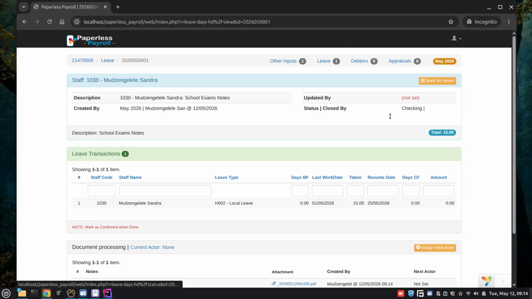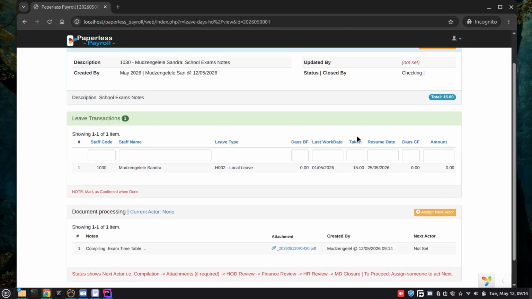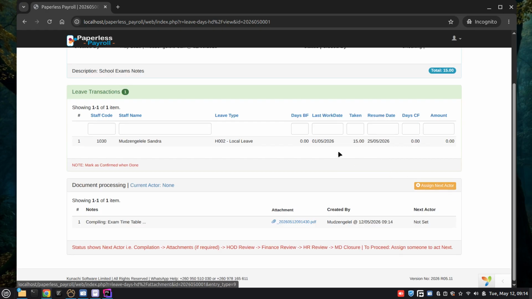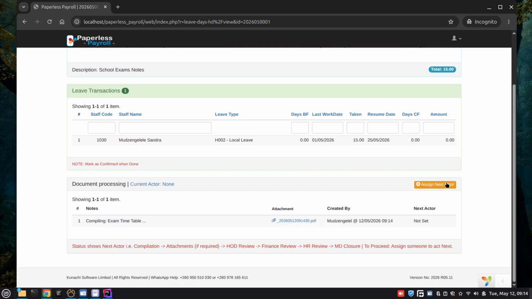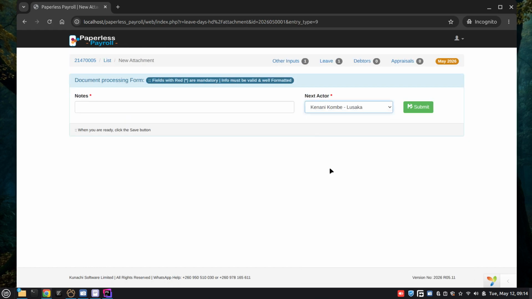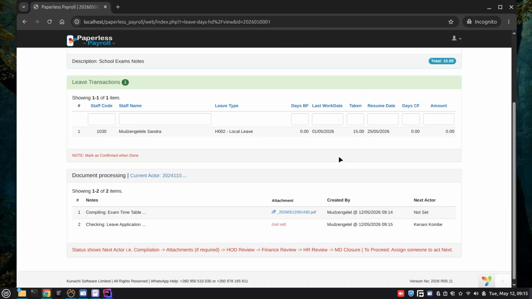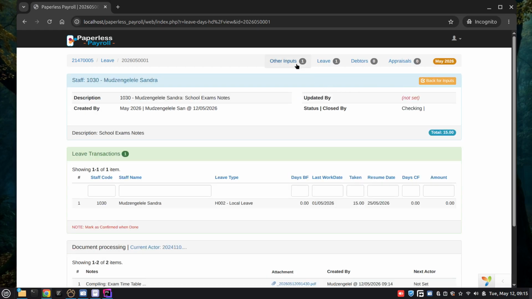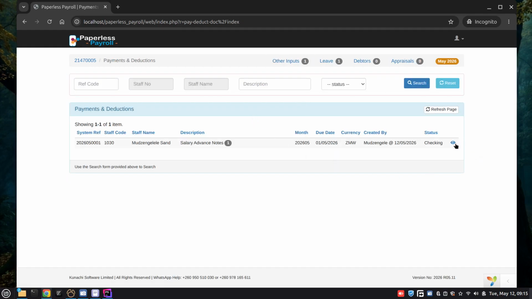Perfect. Okay, and then right here you can now go ahead and allocate the next person this is going to. So since this is leave, obviously you're going to push it to your boss, who happens to be Kenan in this case, and then you just say leave application with a note. Okay, then you go ahead and select that. Be aware that Kenan would then receive an email at this stage, but go ahead and also push the salary advance application.